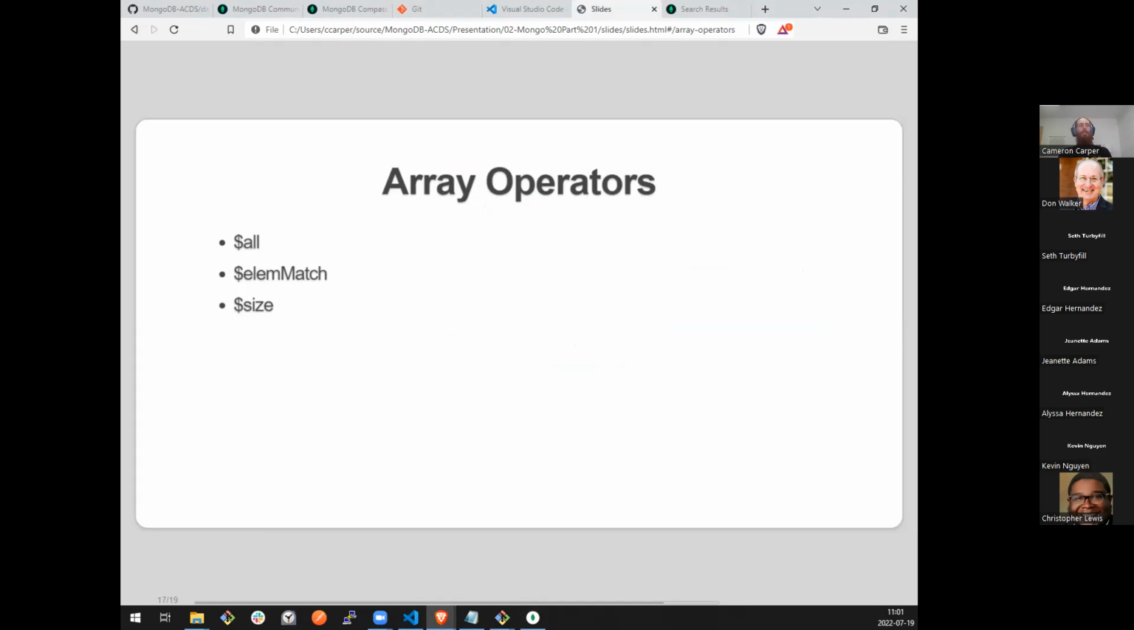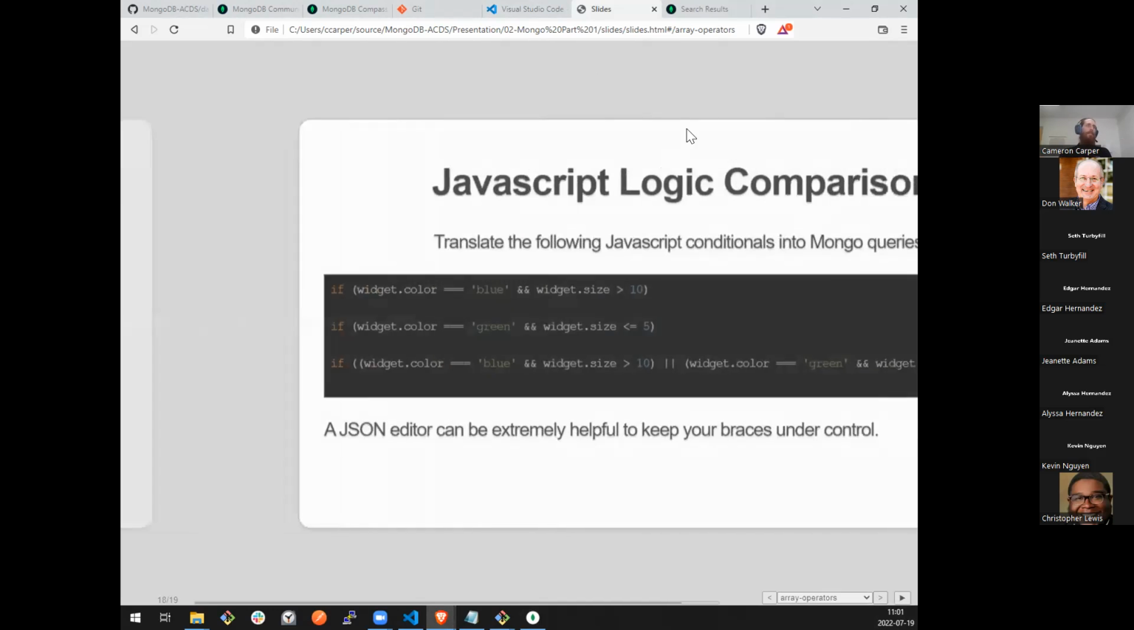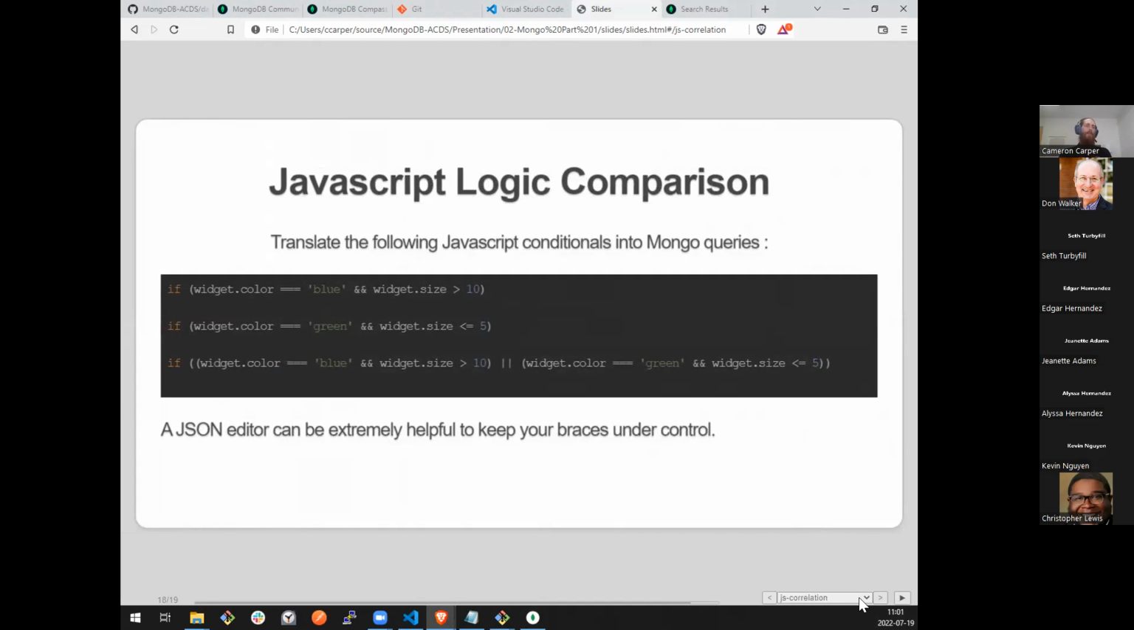Elem match, I am mostly going to skip in the interest of time. It will search an array and you provide a list of things that must be true, and every item in the array must evaluate true for every query criteria you give it. All right, we're going to skip anything related to JavaScript because you guys don't care about that.